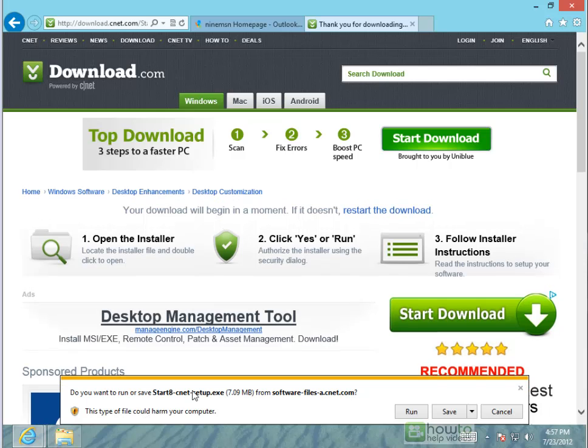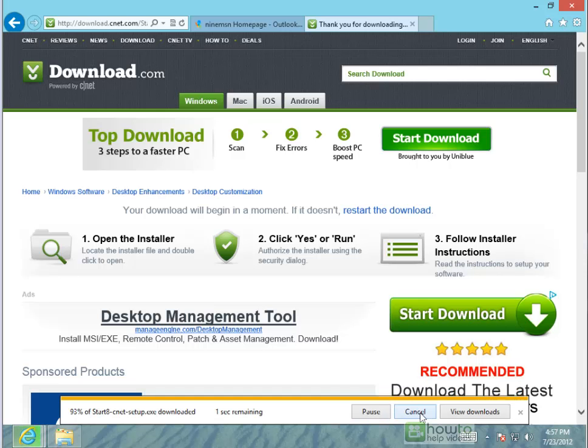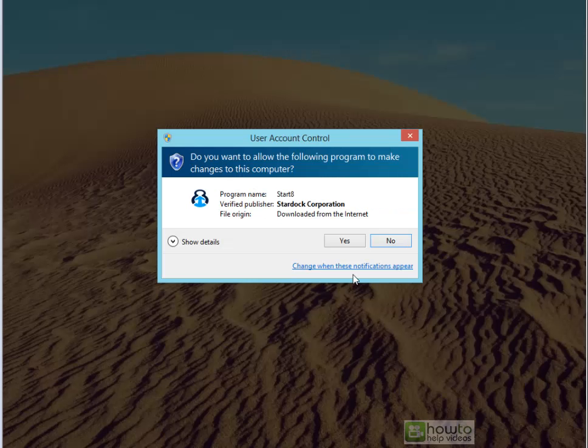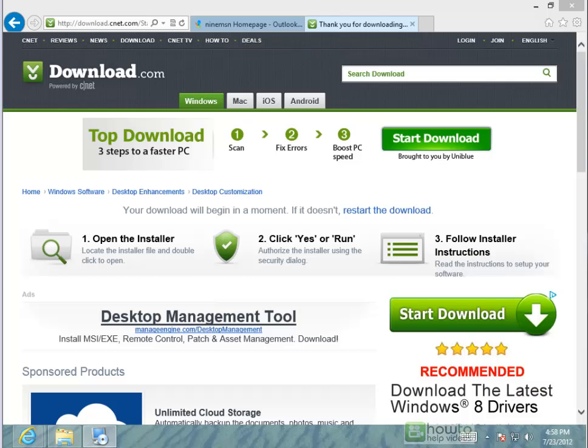Then you'll see this box here where it prompts you whether you want to run or save it. You can save it to your local machine or you can just run it directly from the internet. For the interests of simplicity, just select Run, and this means it will download the file and then run it automatically and install it. This box will pop up just before it starts the install. Just select Yes and it will begin the installation.